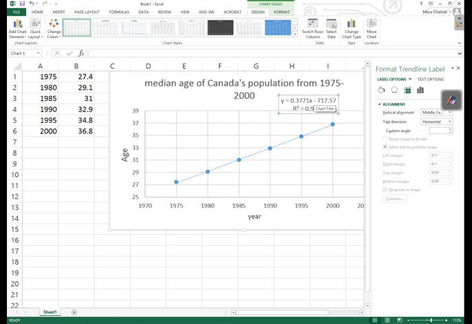That's the equation of the line. Okay, so y equals mx plus b. What's your m? 0.3771. And what is your b? The y-intercept. Minus 717.57.